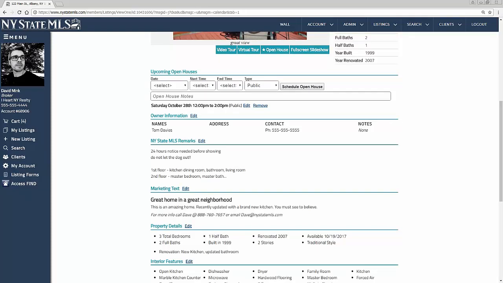One of the big rules of thumb is make sure you schedule an open house early because it may take 24 hours for an open house to appear. So scheduling a Saturday morning open house on Friday night may not be beneficial because it may not appear long enough and populate for those potential buyers to see.